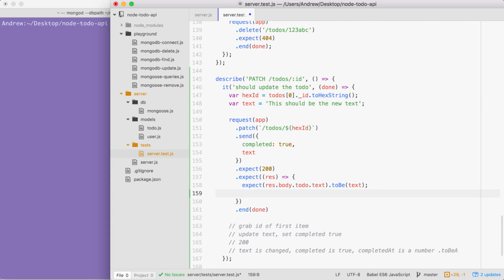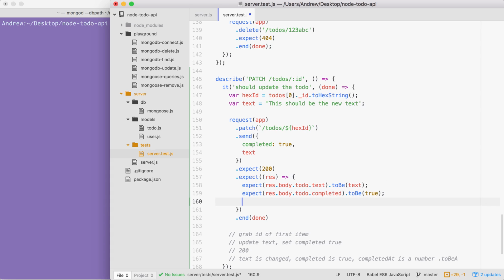Next up, let's make some assertions about that completed property. We're going to expect that the response body todo has a completed property and that it's true, using toBe true. We set it to true right here, so it should have changed from false to true. Now, the last assertion we're going to make inside of our custom expect call is going to be an assertion about completedAt, making sure it's a number. We're going to expect response body todo dot completedAt equals a number, using toBeA, inside of quotes, the type number.